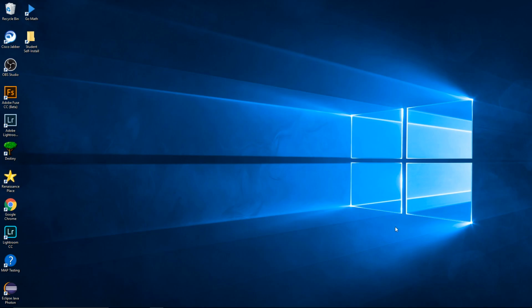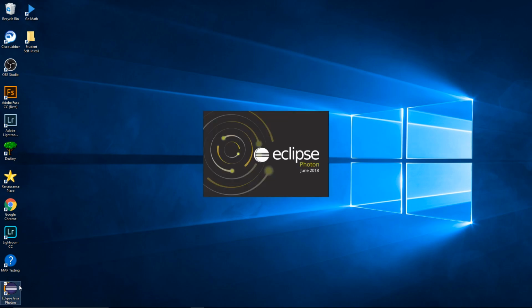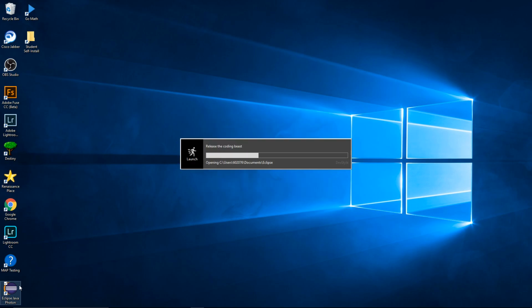So we just installed Eclipse. It's time for us to make our first program, alright? So first thing we're going to do is open up Eclipse. We have that different launch window since we're using the dark theme.